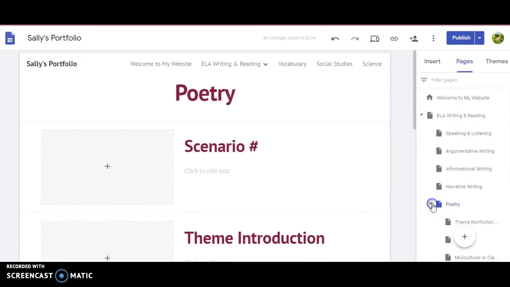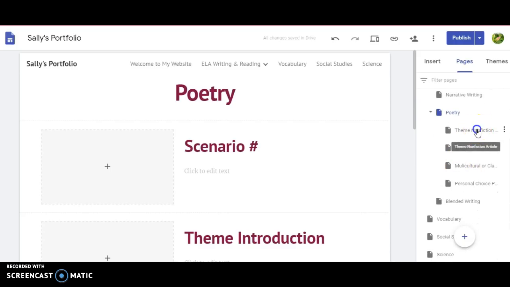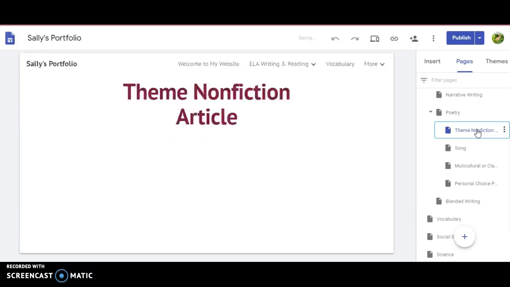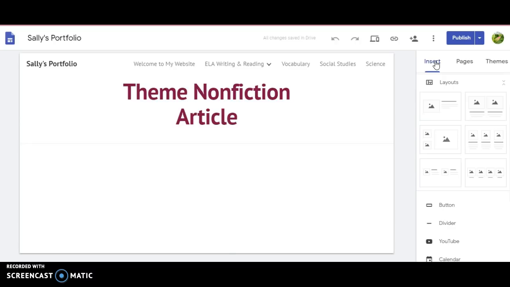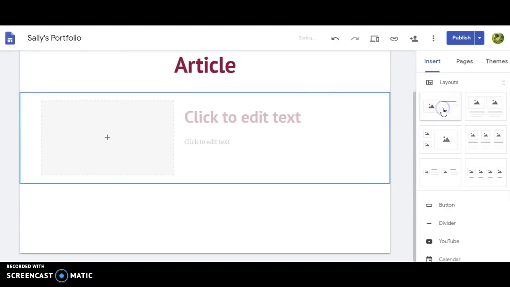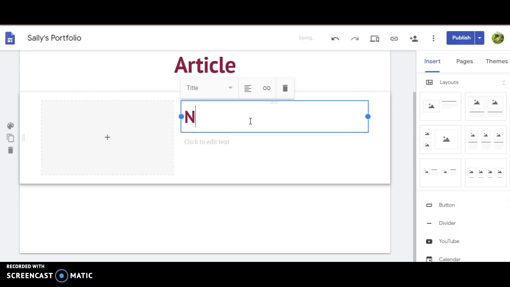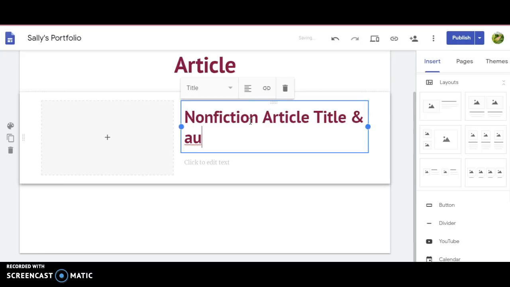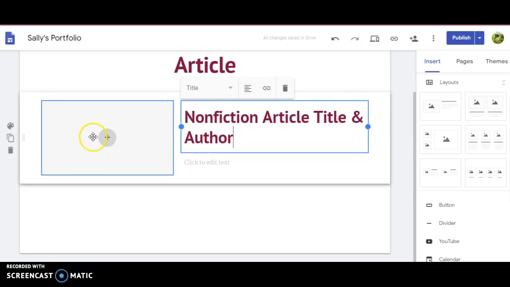Okay, so now I want you to swing back over to your pages, and go to your theme nonfiction page, and then go back to insert. On this page, you are going to grab that top layout one more time, and you are going to put here your nonfiction article title and author. And over in this section right here is where you're going to be creating links to the poems or the pieces, whatever it is that you're choosing.